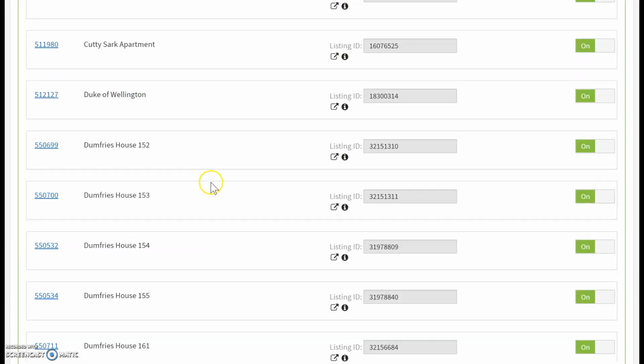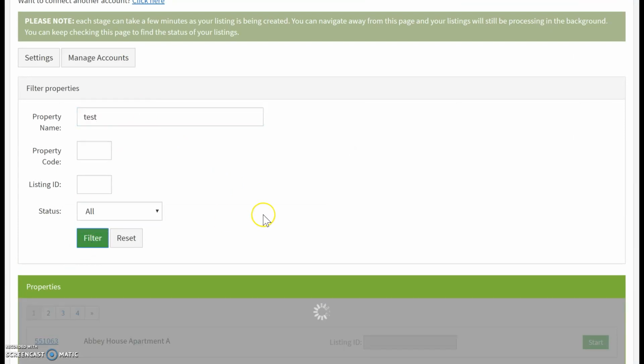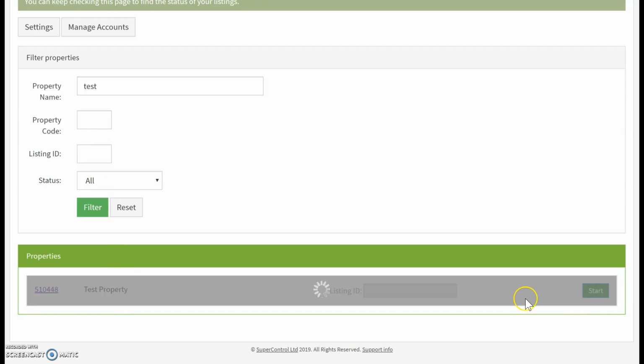So I'm using this test property, so I'm just going to pop that in there just to reduce these results. So you've found your property that you were looking for, so you would put in your own property name in there and search and it will come up. So what you want to do is hit the start button.